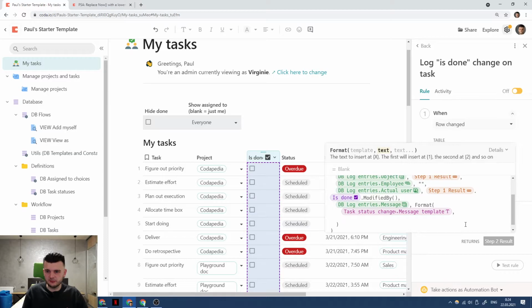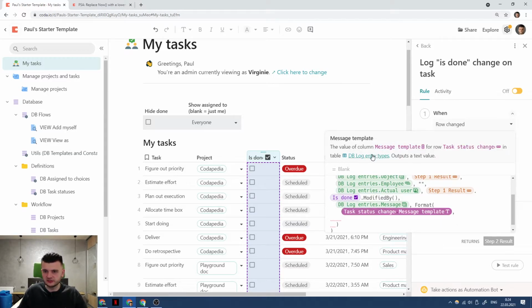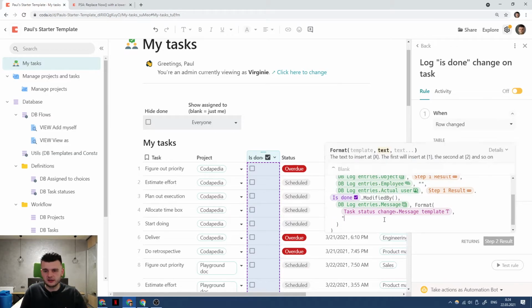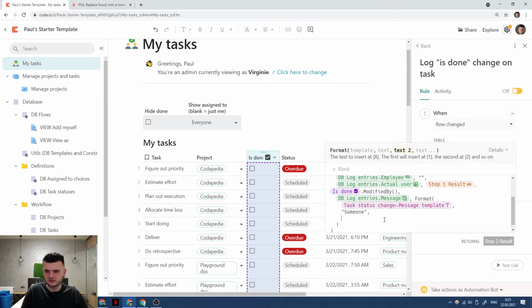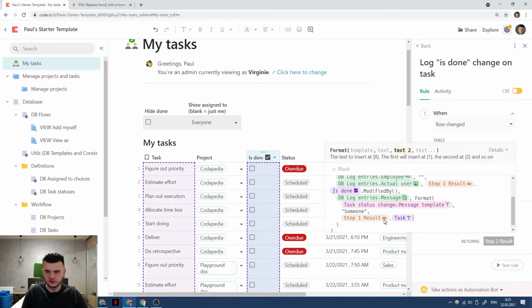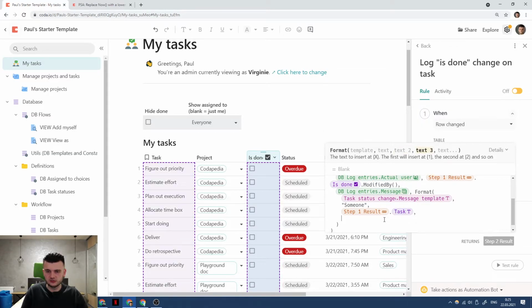So in this template, what do we fill this template with? Let me maybe remember quickly. So we have an employee, right? Again, someone changed the status of task, step 1 result. Task to step 1 result is done.